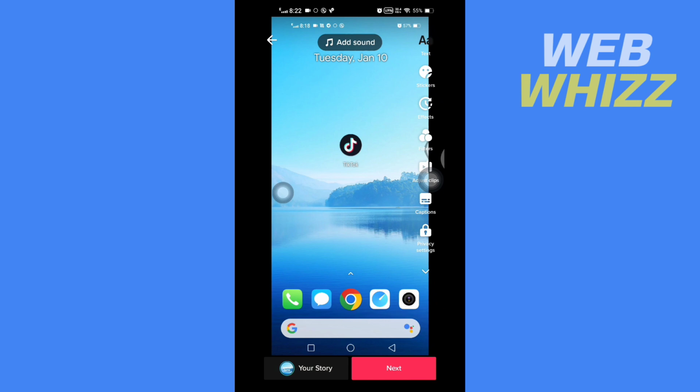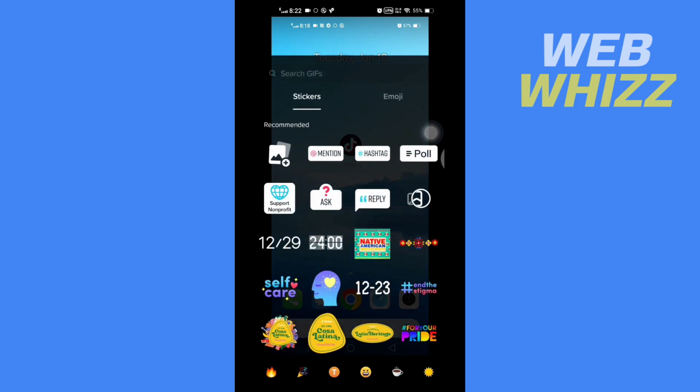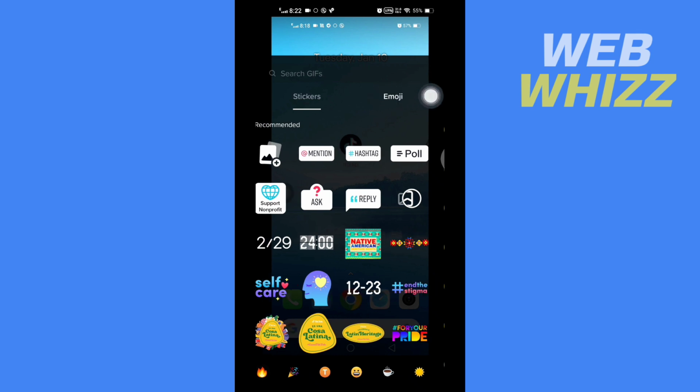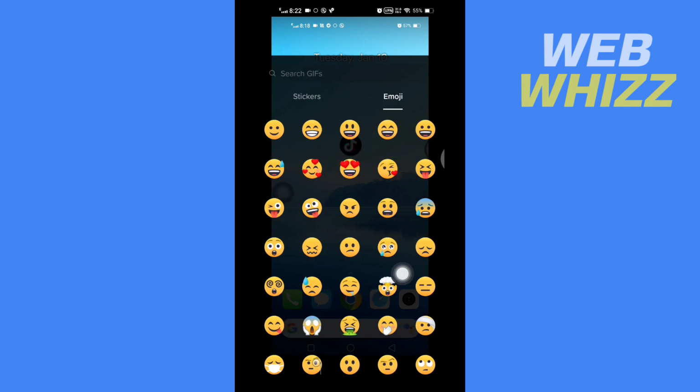And after selecting the video, now to add emojis you have to tap on stickers here in the top right side. And then here are stickers and here will be emojis, so tap on emoji, and from here you can select the emoji you want. So to select the emoji just tap on the emoji you want and wait for a few seconds.